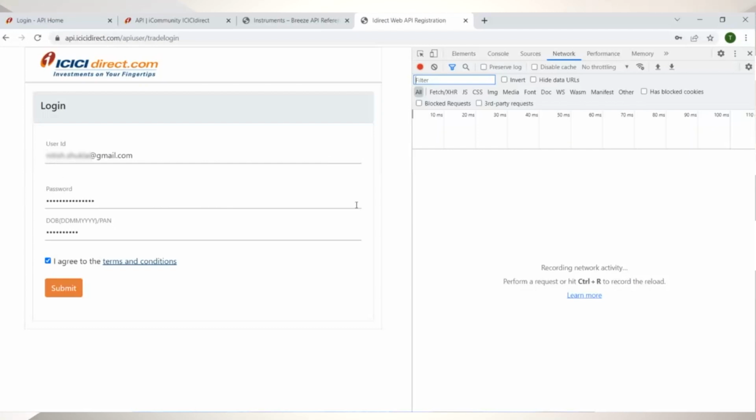So again, I'll repeat this. This is very important. The network tab must be open at the time when you submit your credentials. If you submit the credentials and the whole process is over, and after that you open your network tab, you will not see anything.